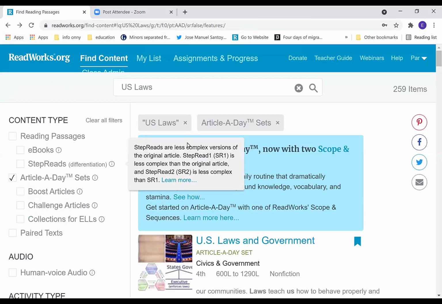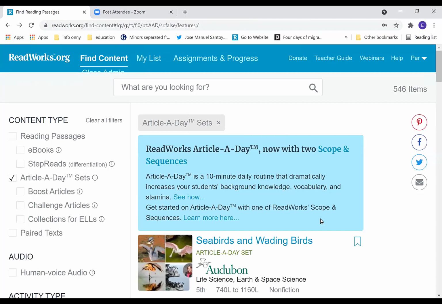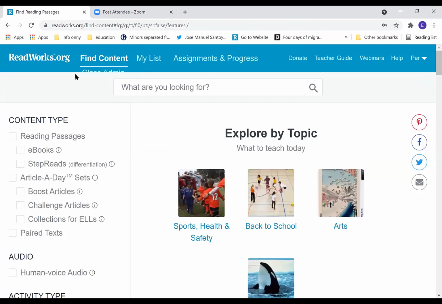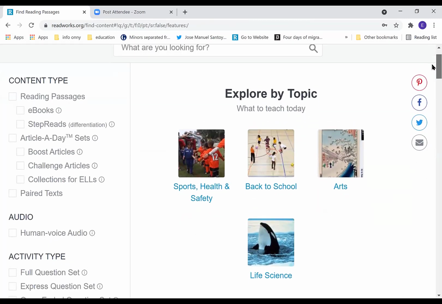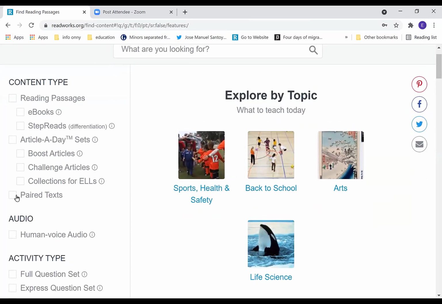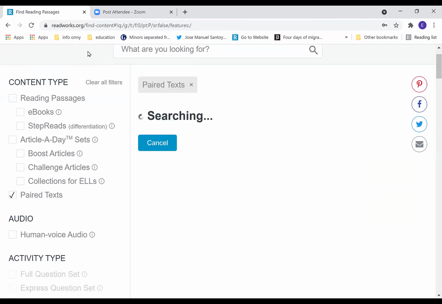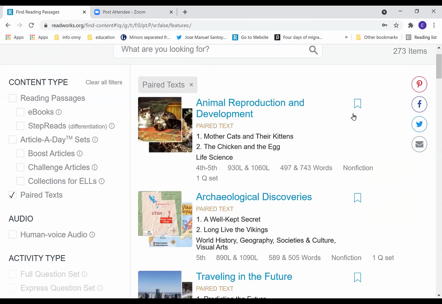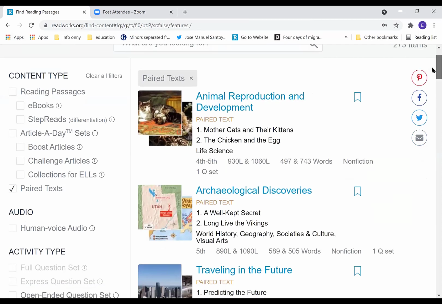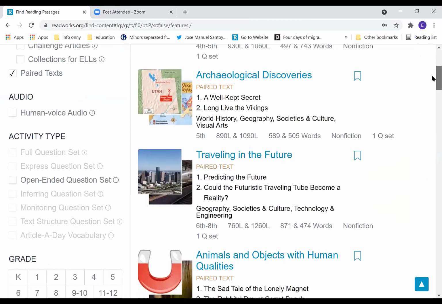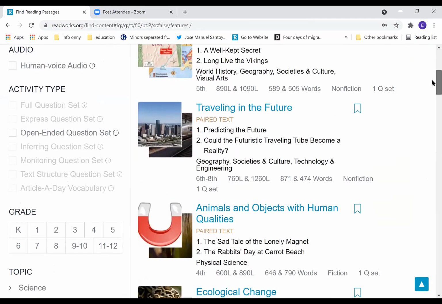So remember, we're going to deselect before we continue. I'm going to scroll down just a little bit, too much. And I'm going to select paired texts, just one that we've been looking at. Here is just kind of scrolling through. I don't want to go too fast. So you see that this is one text, and this is the second text.